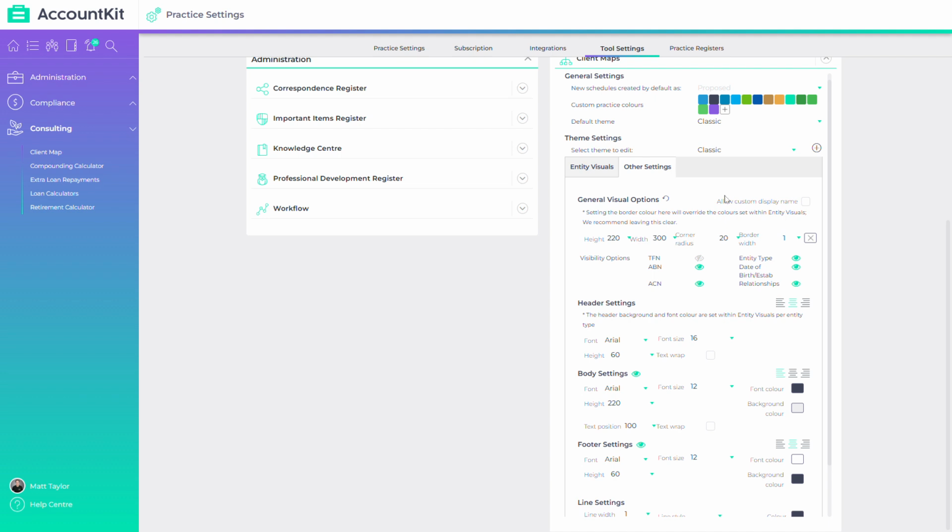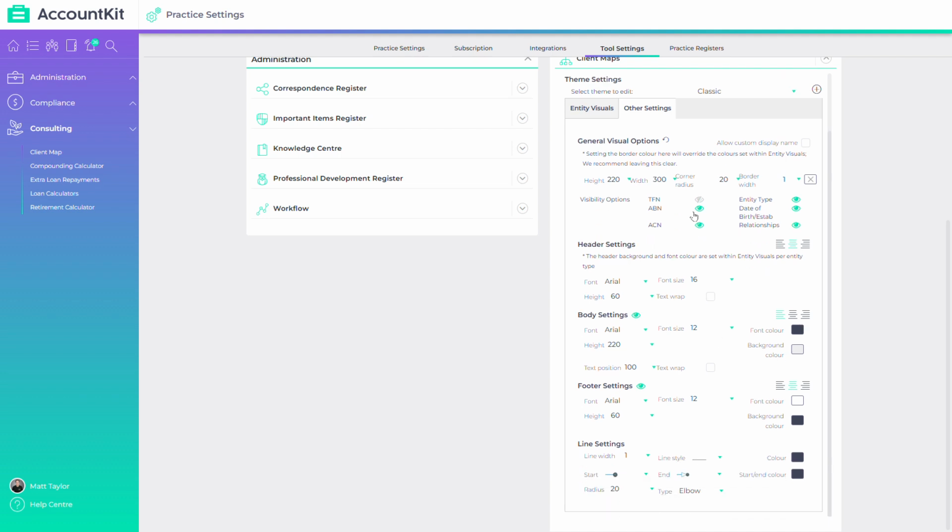And this is our ability to pick and choose how we want information to display in our client maps. For example, we may want to change the height, width and corner radius of our different shapes and how thick we would like the border to be. Our visibility around what information displays, so we could toggle on to show the TFN or remove it should we not be comfortable sharing the information. And then underneath all of that, we have our various selections around our shapes and icons.